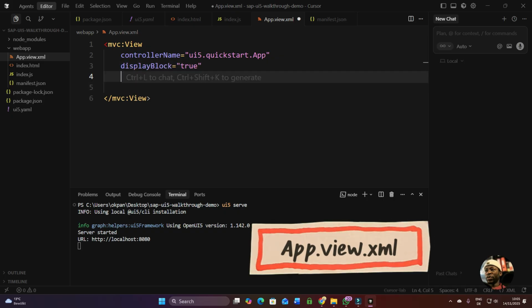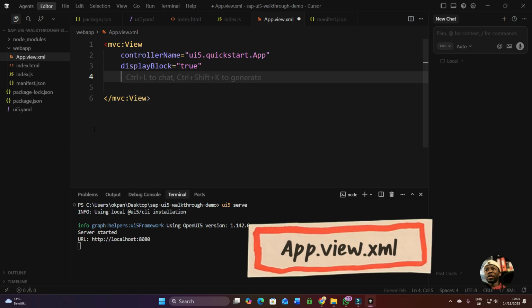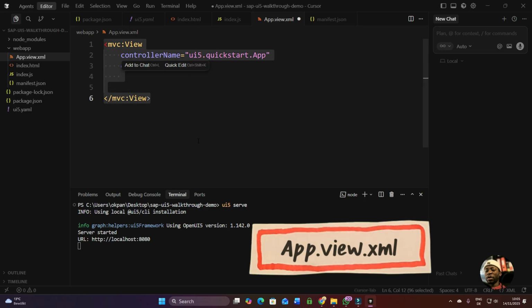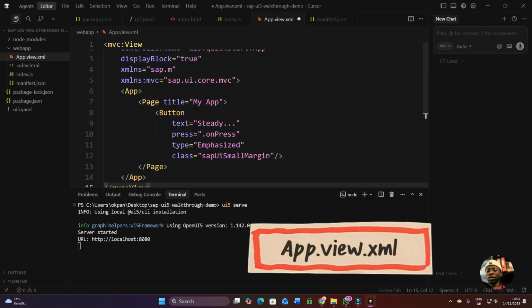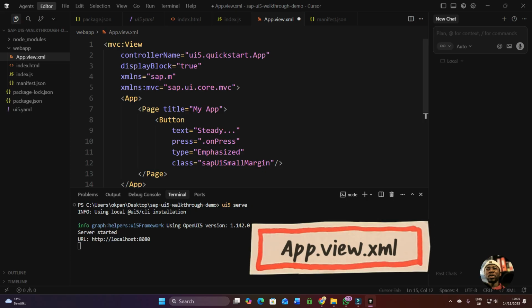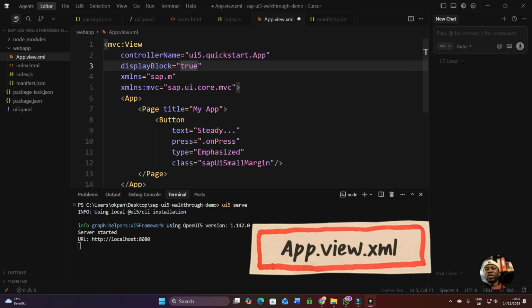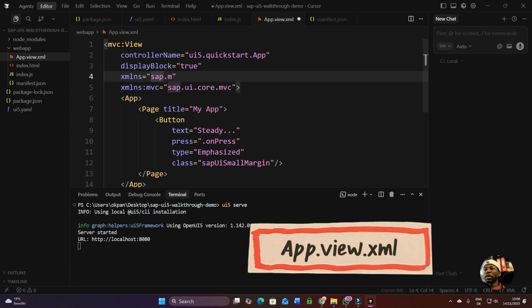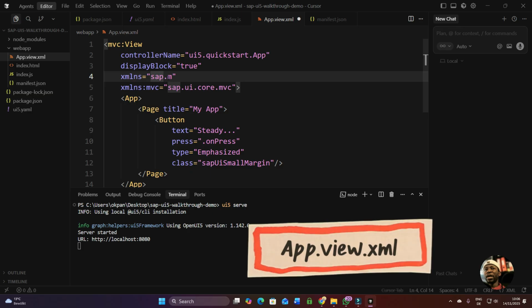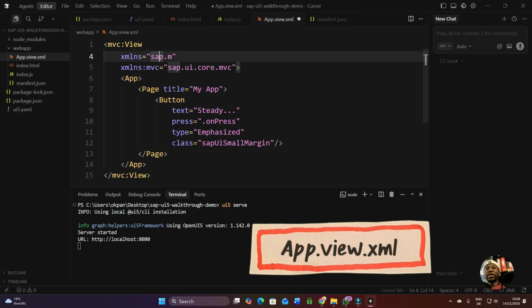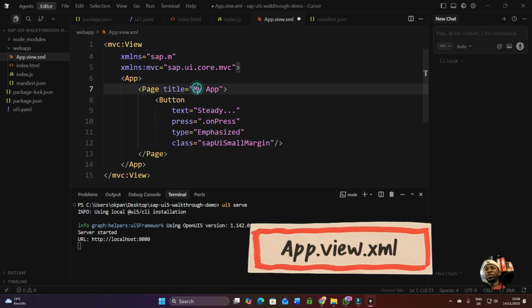For demo purposes, let's copy the contents from the XML view. In subsequent videos, I'm going to be explaining what everything does. In our view, we have the controller name, which is ui5.quickstart.App, and displayBlock, which we set to true. Here is where the UI controls are located in this library. We use the bread and butter controls from sap.m. And the title of this view, like the page title, we have as "My App."